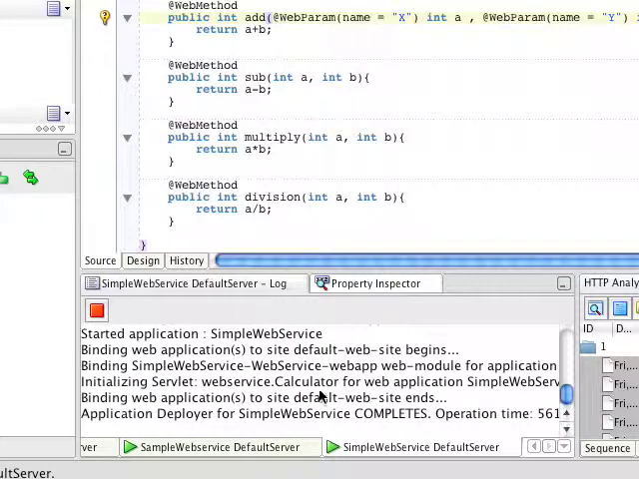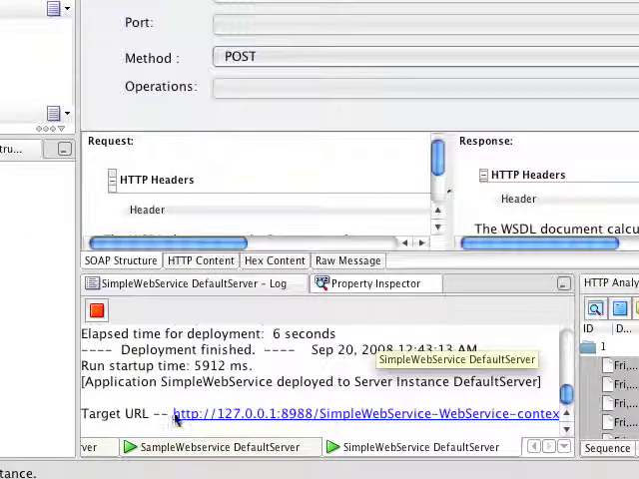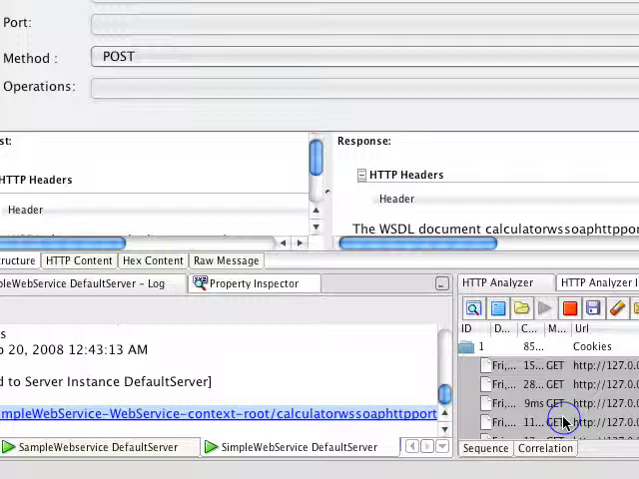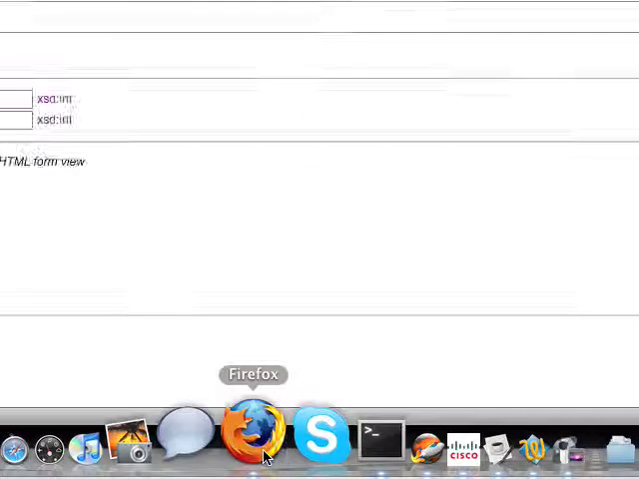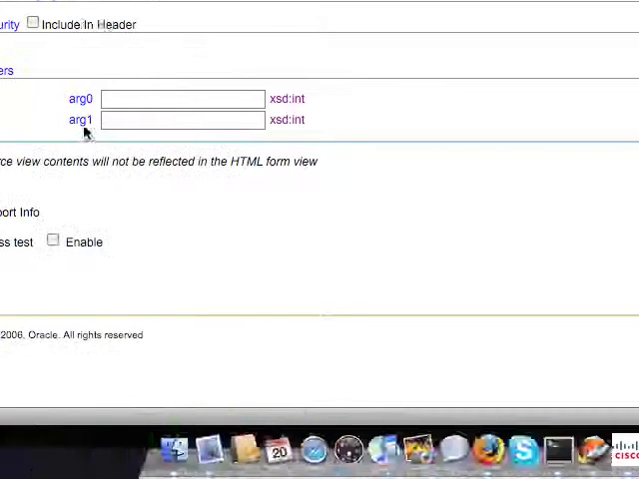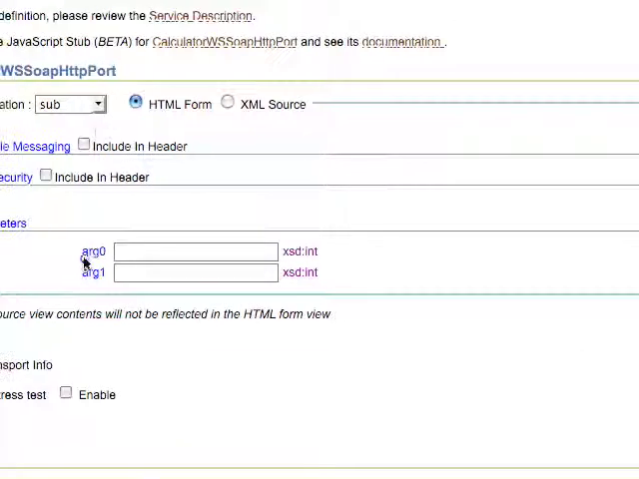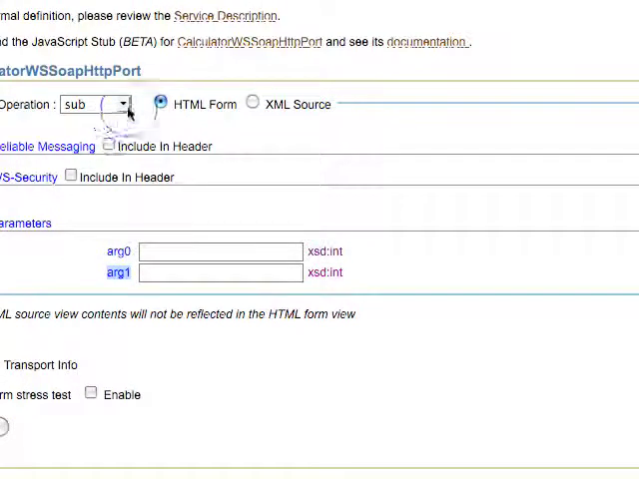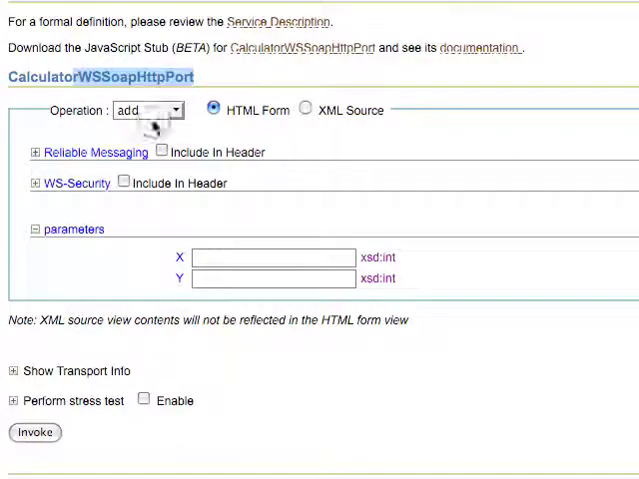There you go. So just copy the URL, put it in a browser. So for subtraction, as you can see, it's still argument 0 and 1. When you change it to addition, it's x and y. This is how you change annotation. So you can change the port name, you can change the method name, or change the parameter names and whatever you want.